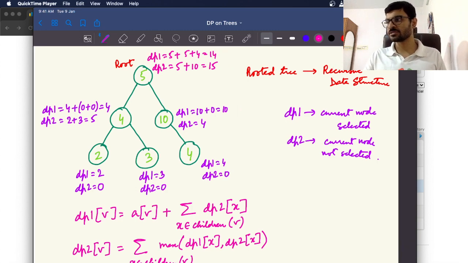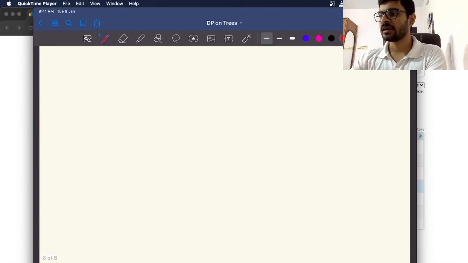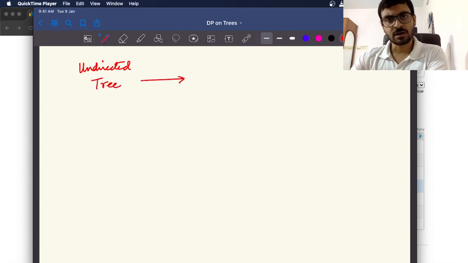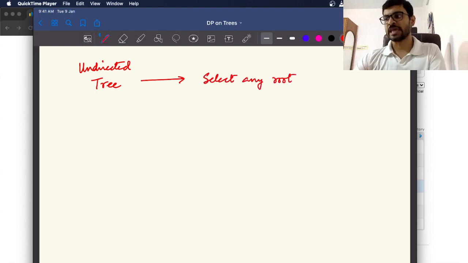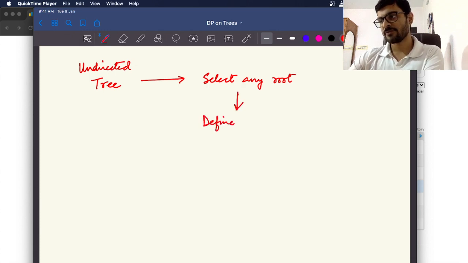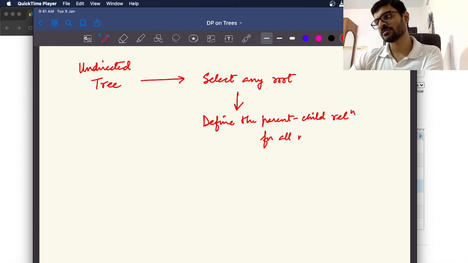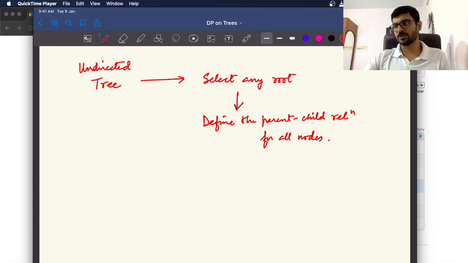In this kind of questions, even if you have some undirected tree, you can actually take out a root from there. You can actually choose any root, select any root, and based on that, define the parent-child relationship for all the nodes. Nodes, node pairs, whatever you say.